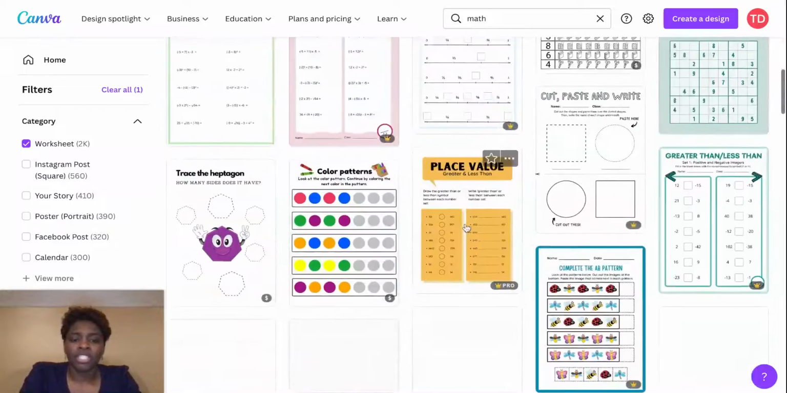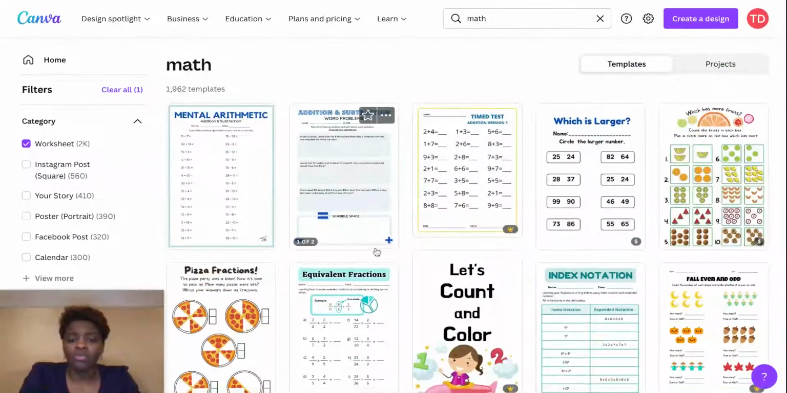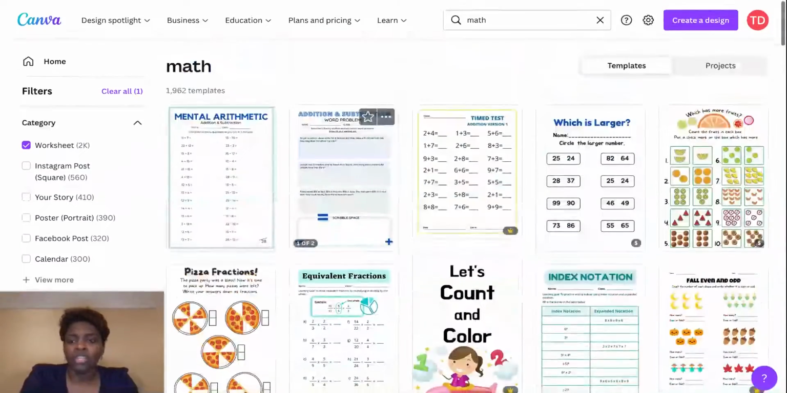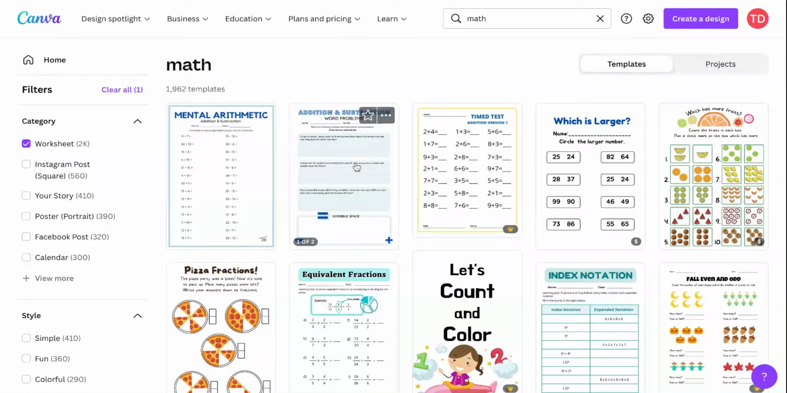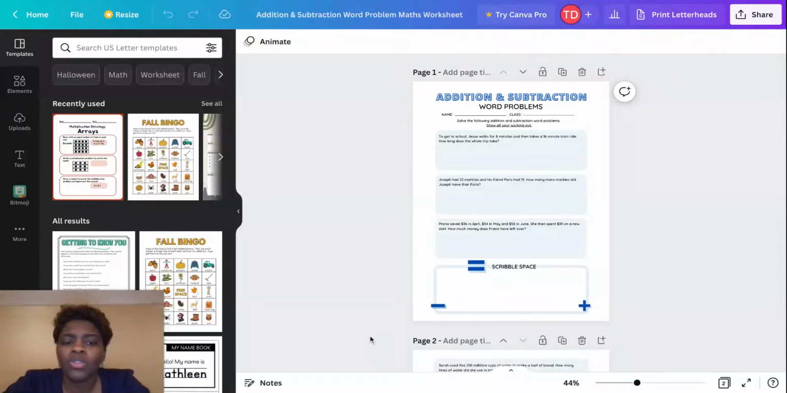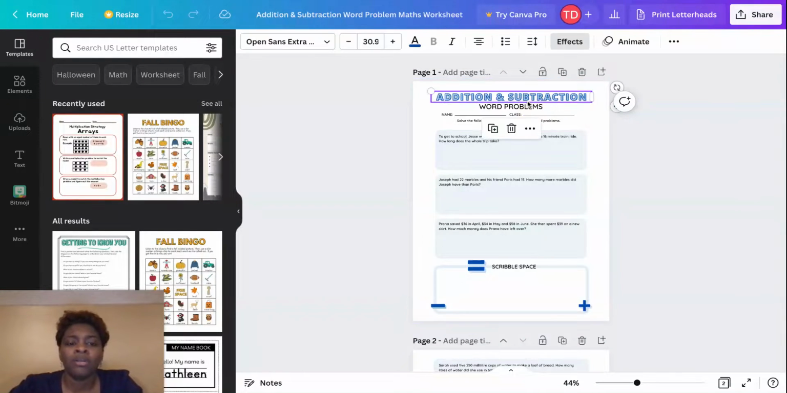Different types of worksheets are going to come up. You will just pick the one that you want. You can also search different types of worksheets that you want if you want a specific kind. I'm just going to click on the addition and subtraction word problems. When you click on the addition and subtraction worksheet, it will come up like this.